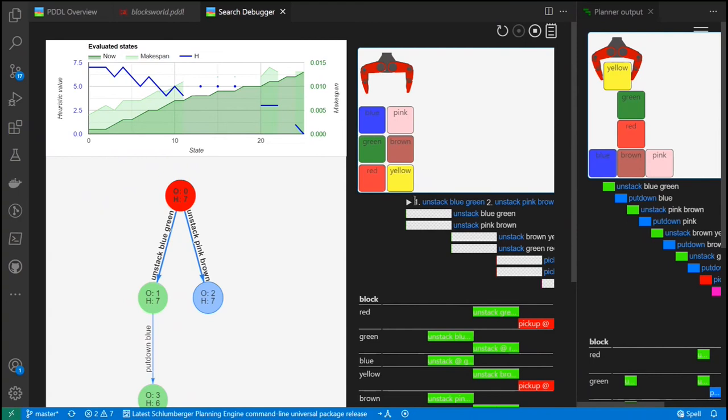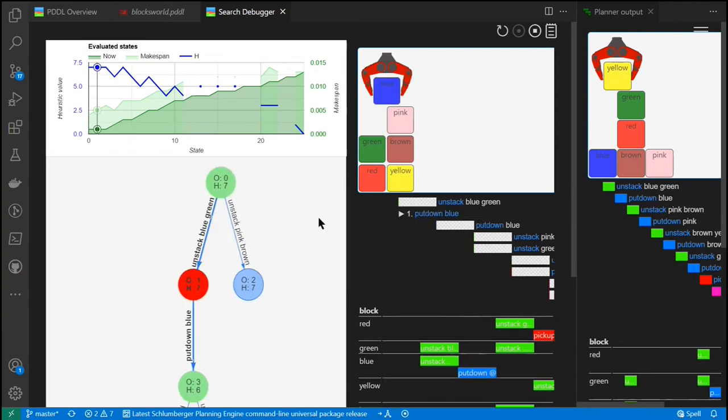And in the first state, we can only do one of the two things. We can either unstack blue or unstack pink, because those are the two on the top of the pyramid. The blue line here, as well as the H value here, is the heuristic value of the state. And it stands for the number of actions that we estimate at this point to the goal. And you can see that by applying one action, the planner, or at least this planner, is not quite smart enough to recognize that it obviously got closer to the goal.